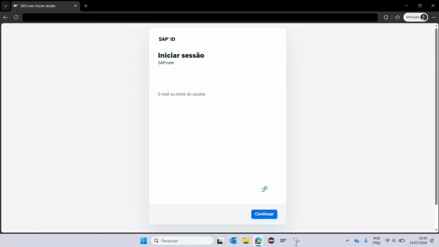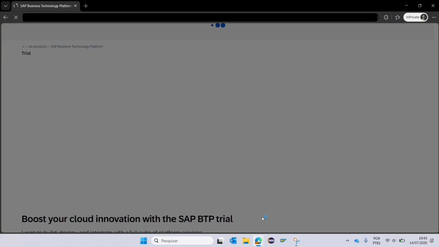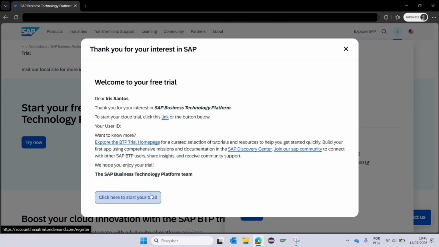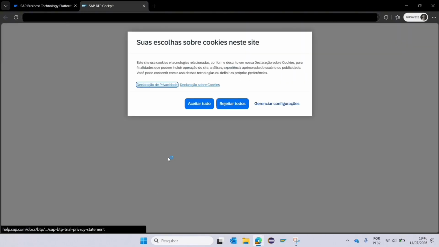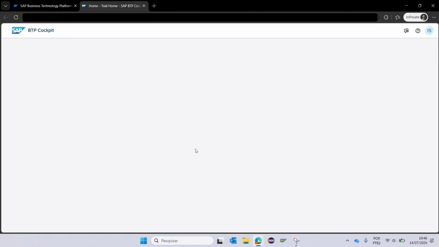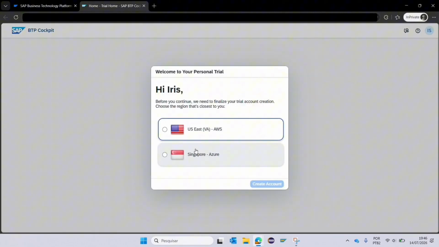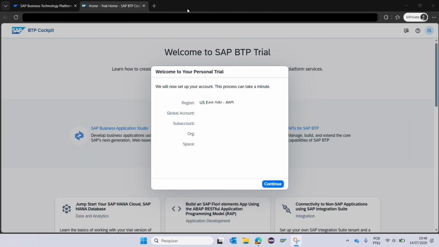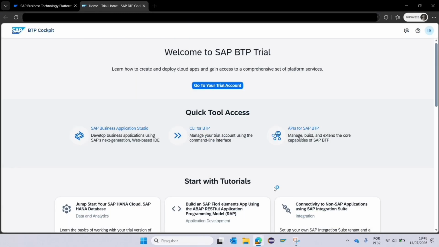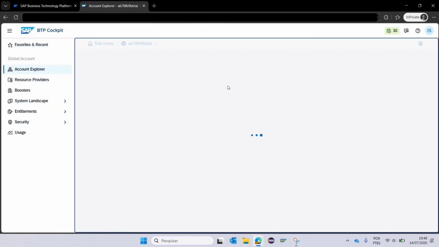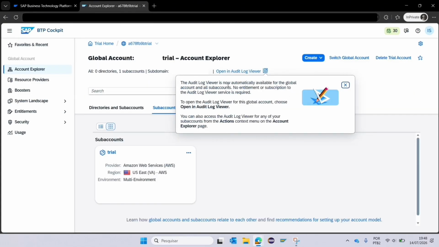Just let me do my login here. There's no secret in this part. And now I will create my personal trial account. You can choose the closest place from where you are. After it's done, we can just go to our trial account. Here you can see the global account as well as the subaccount.